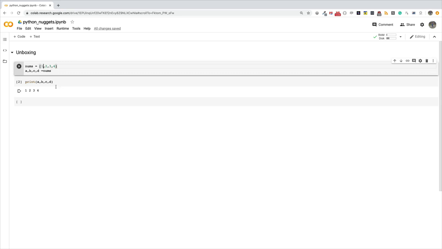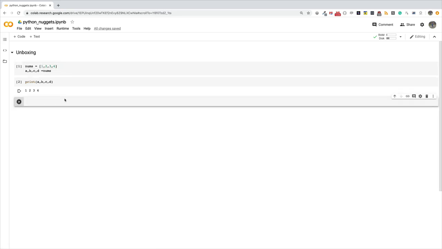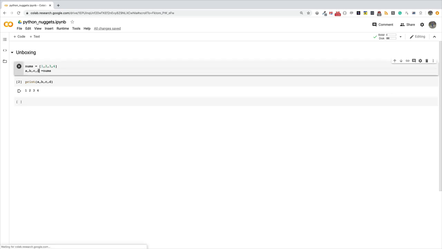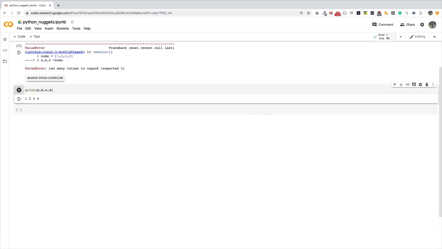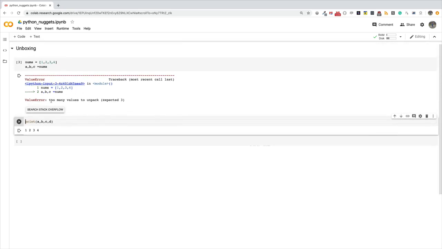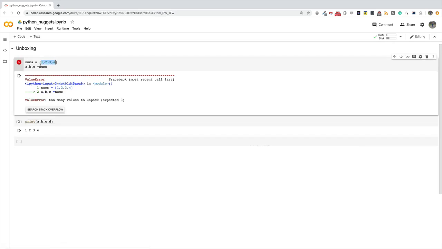Okay, now this is a very simple thing that I believe most of you are aware of, and you know how it works in Python. Let's go and change the number of variables on the left and see if Python is going to give us an error. So it tells you ValueError, too many values to unpack. So basically we try to unpack 4 items into 3 variables, and Python doesn't know what to do with the 4th one.